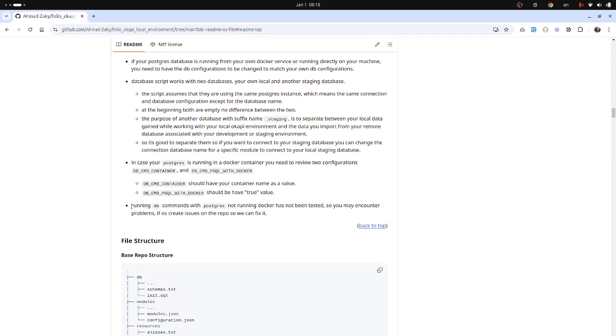The last one: if you have your Postgres database installed locally on your host machine, not in a Docker container, this case is not tested very well, but the script itself has been built to work with two scenarios, Postgres running in a container or Postgres running on your host machine. Both scenarios should work without problems, but the last one, Postgres working on your host machine, has not been tested very well. That's the only note we state here.